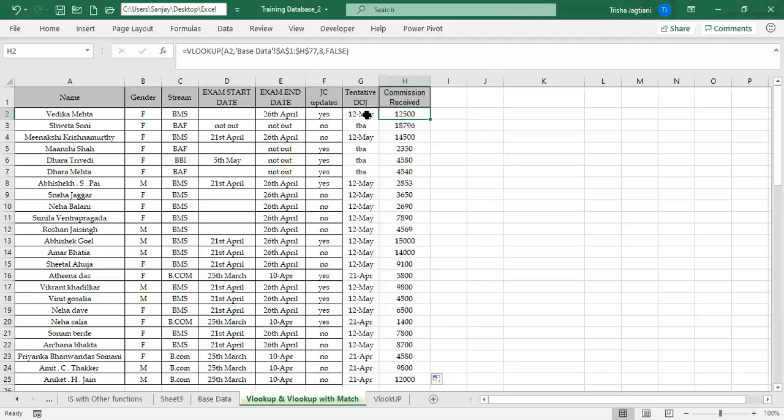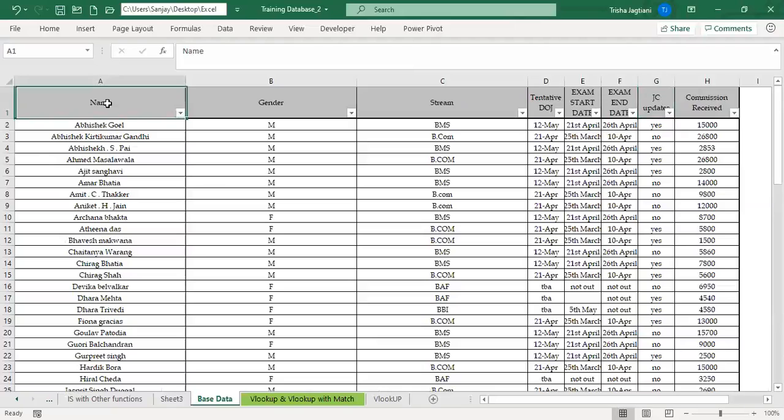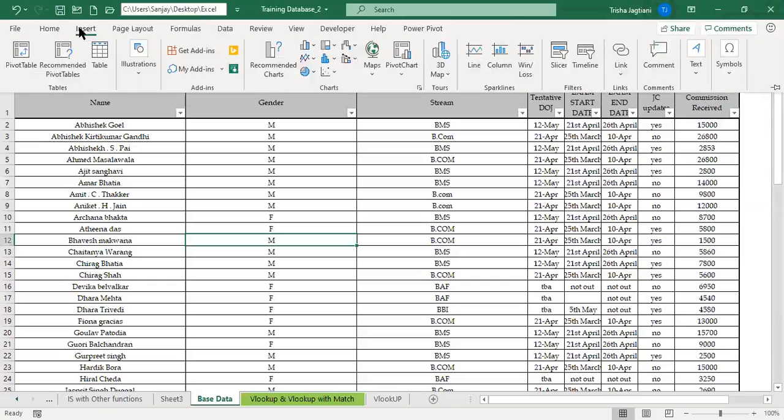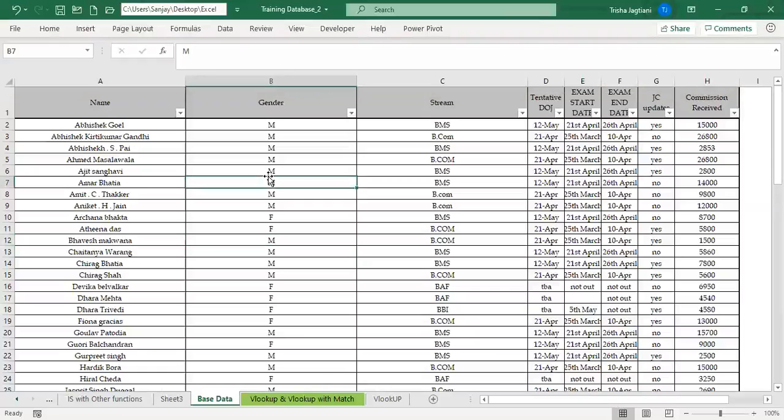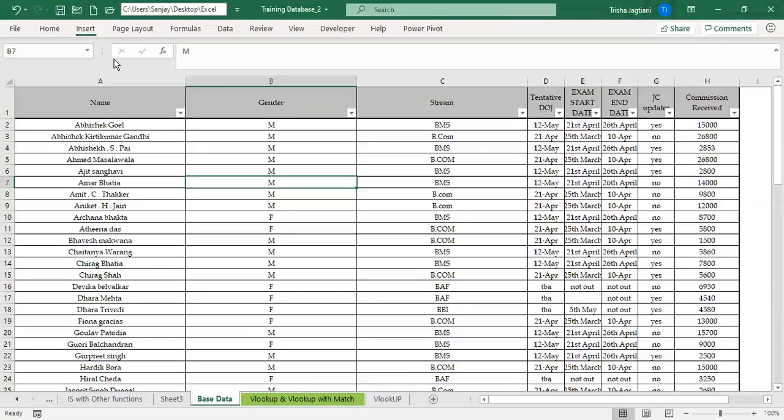Another way to make your VLOOKUP dynamic is, I'm going to delete this information and go back to my database. I have been freezing the database every time I select the table array in the VLOOKUP. However, if I do not want to do that, or I know that I might miss doing that, I would want to change my base data, or the data from which I want to retrieve the information, into a table. So I can click on insert table by selecting my base data, insert the table.